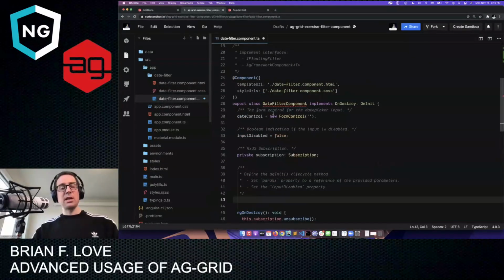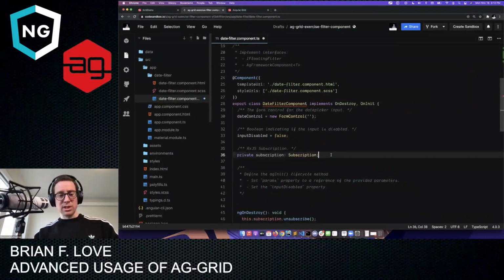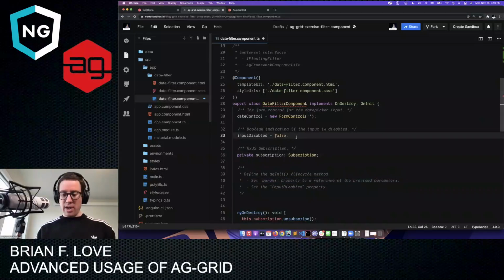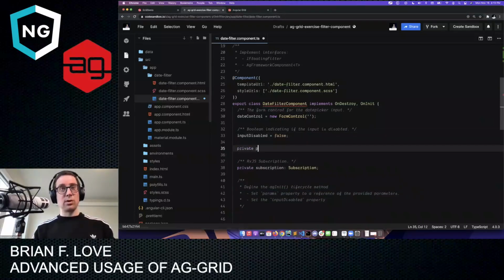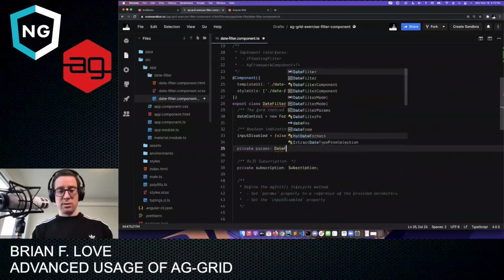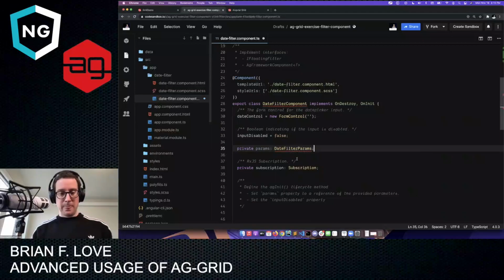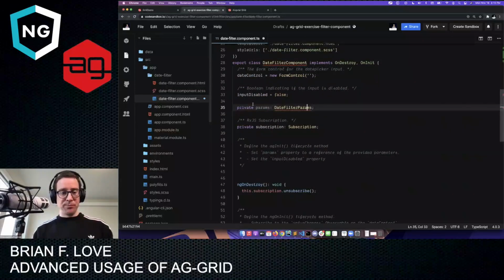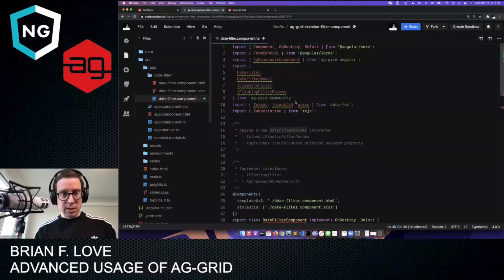Okay, so I've got my date control. I've got my input disabled. I'm also going to need to keep track of the params. So I probably should have done that, and it did kind of hint to that here. But let's go ahead and keep track of those params. So I'm going to do a private variable called params, and this is going to be the date filter params. And it looks like I need to bring those in.